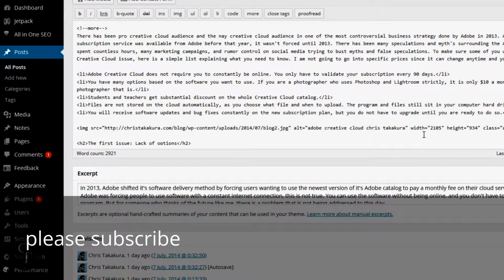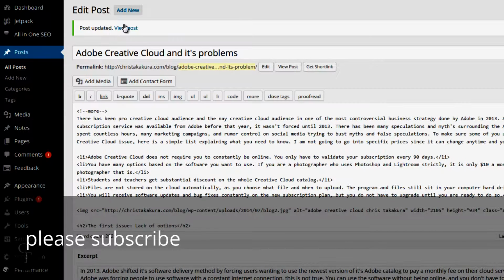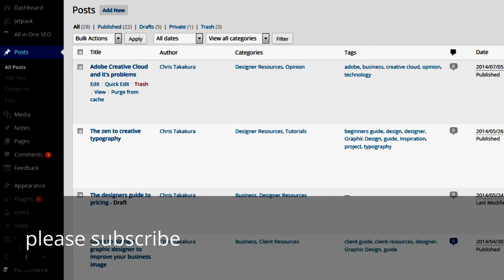Now, the proofreader thing came up, so I'm just going to hit OK. And then once we hit OK, it's going to take us to the edit post page. And it's going to say post updated and view post. Now let's go back to the list, our blog list. And as you can see, my SEO title has changed to Adobe Creative Cloud, and my description and my keywords.